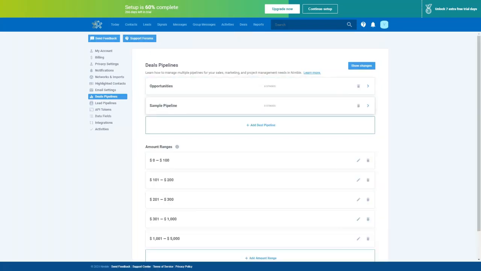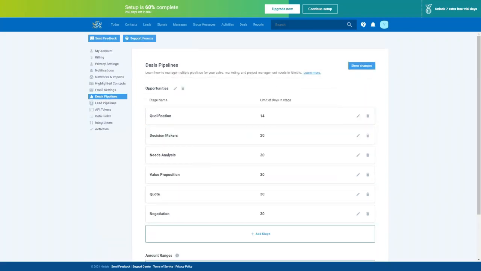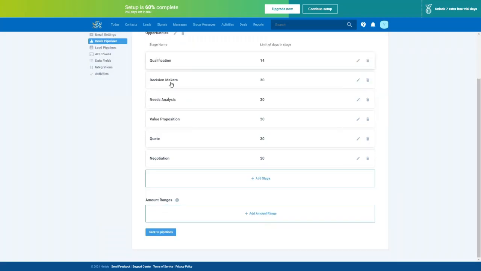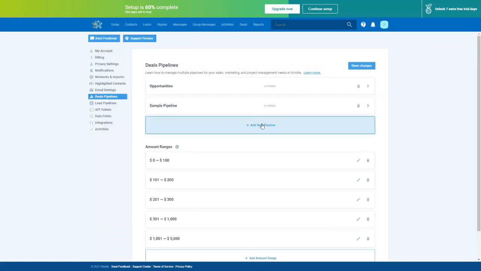So once you open that menu, we have a couple options here. So you can customize your existing pipelines by just clicking into them, or you can add a new deal pipeline. So you're going to start with naming it, you save, and then it'll give you this option just like here.